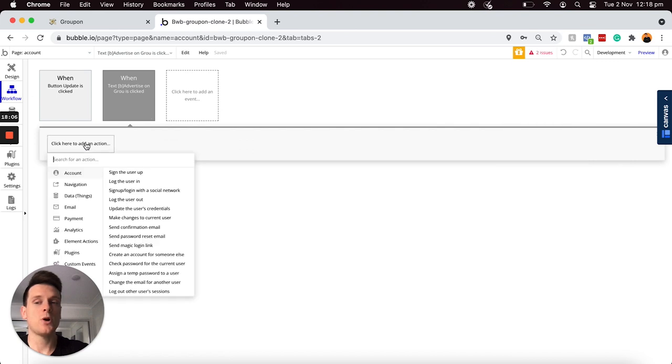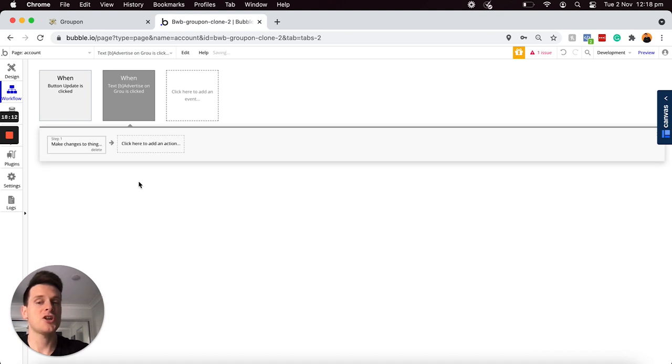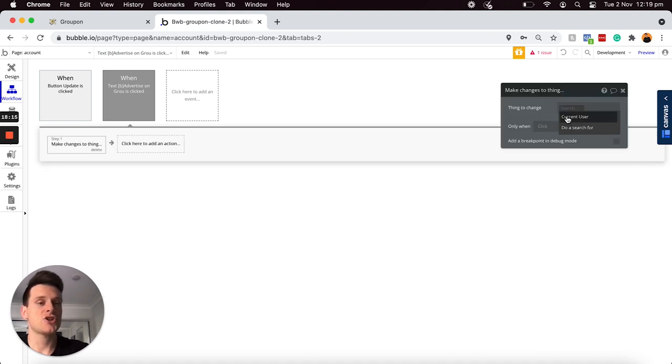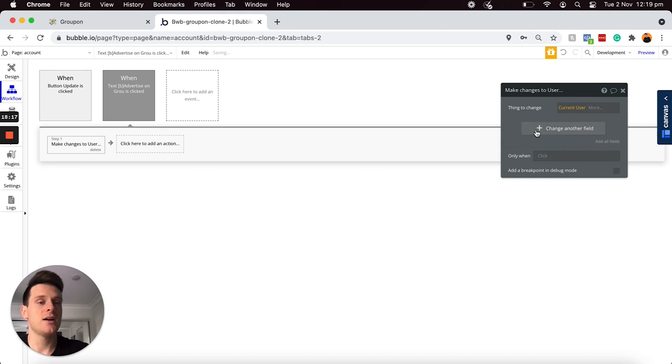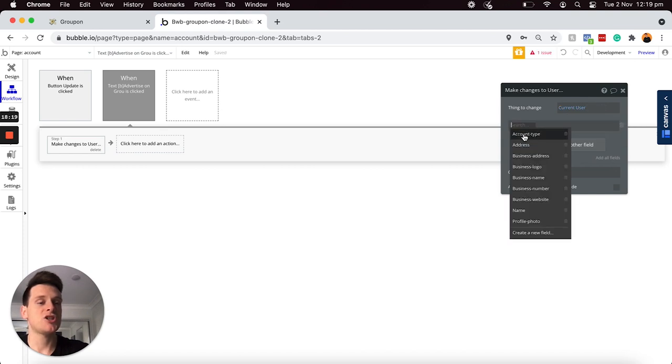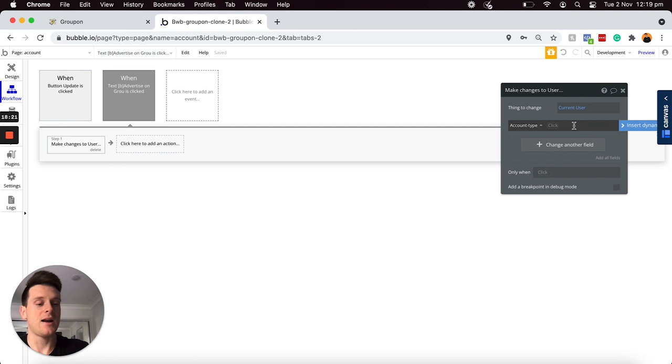And within this workflow, I'm going to want to make changes to a thing again. So I'll select from our data tab and choose to make changes to a thing. The thing I want to change is the current user. And the field I want to change is the account type. And I'm just going to backspace the option to add in a dynamic value. And now just set the user's account type to be "business." So that means their account type will update from a customer.